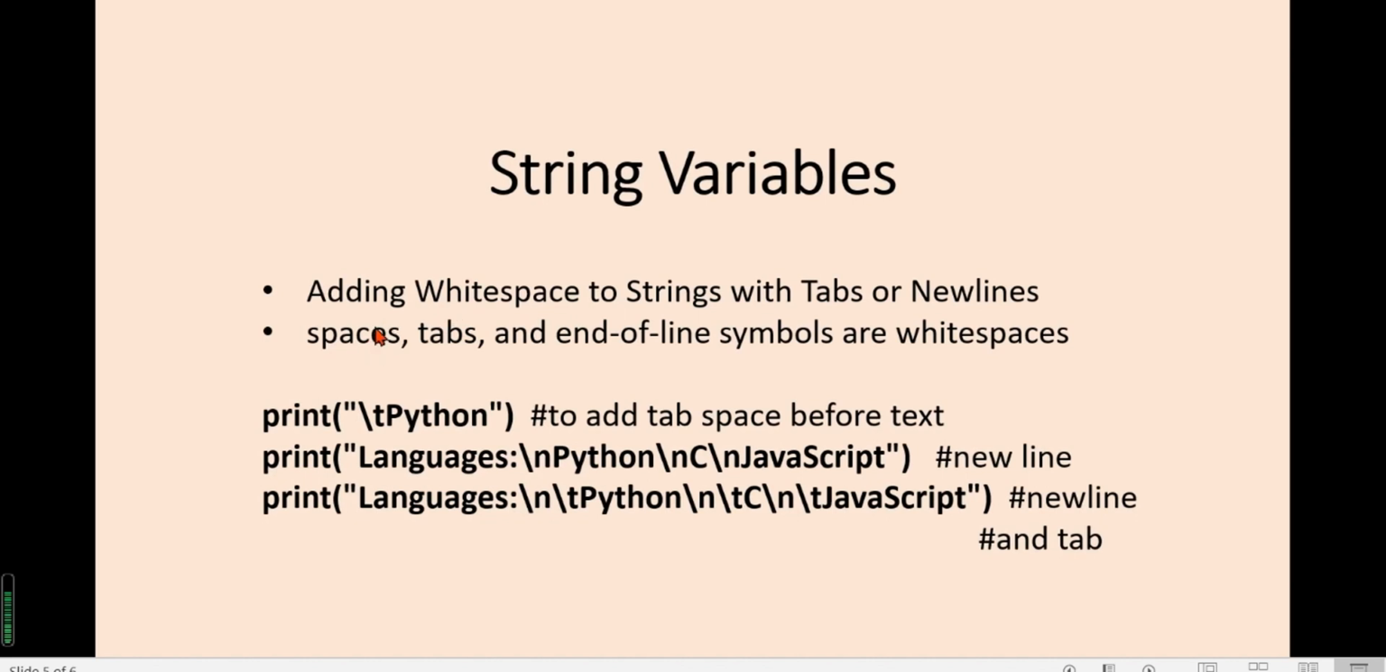And here we talk about white space. The tabs, new lines, spaces, and end of line symbols are all called white space. We can print the string Python with backslash t in front of Python, and it will print out with a tab space in front of Python in the window.